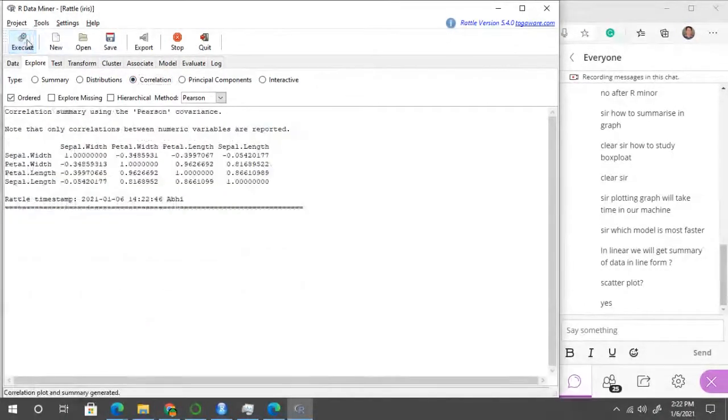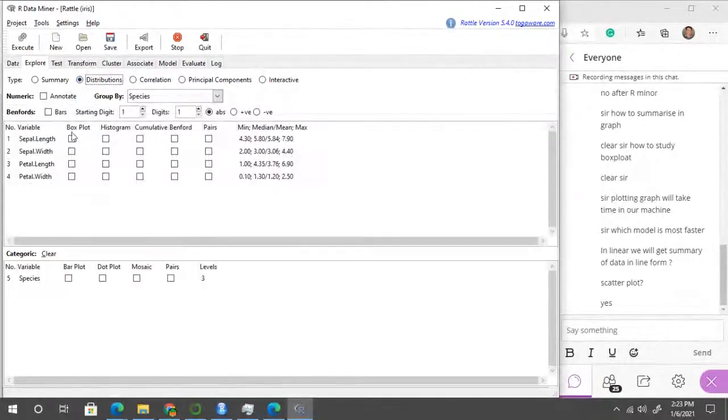Correlation means the relation between one pixel and another pixel. Right here, sepal width, petal width, petal length, and sepal length, all these four are the input parameters. So the relation between each other is represented right here. We can also explore the missing values and the hierarchical methods, and we can see the distribution.